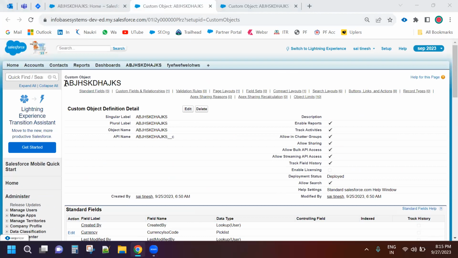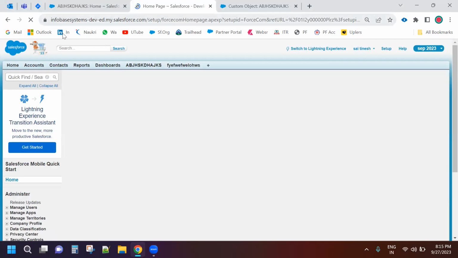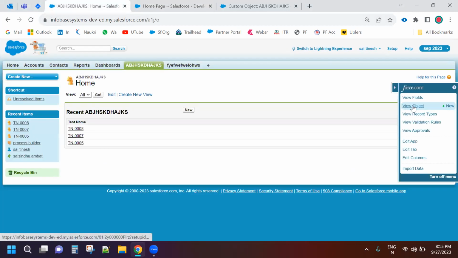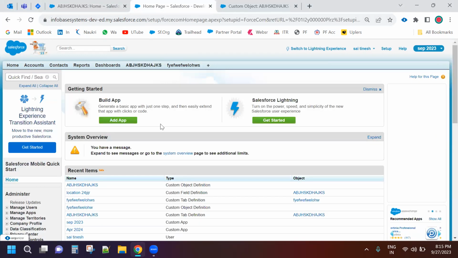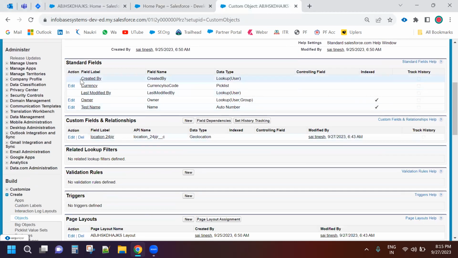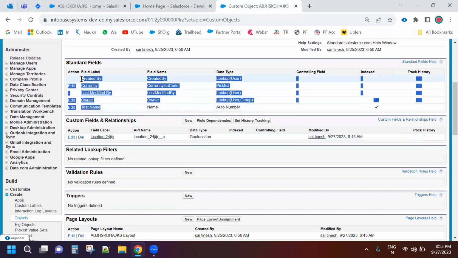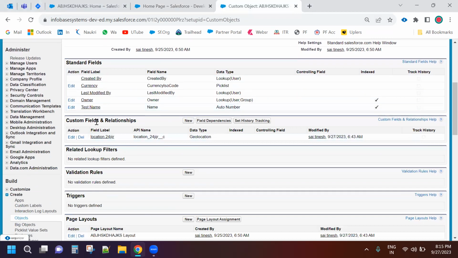So now I have gone through the object. You can go to setup and search for object, or else you can use force.com and click on view object. From the object you can create fields. Now navigate to the object. Standard fields, you can't make any changes on. All you can do is custom fields. In order to create a new field, you can click on new.